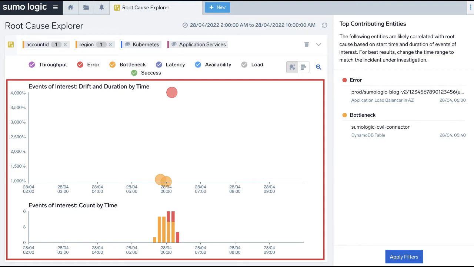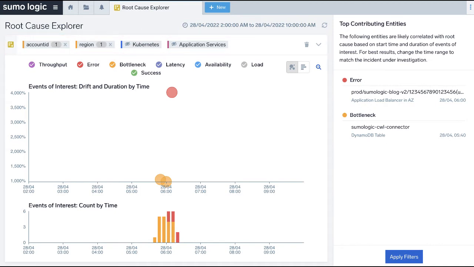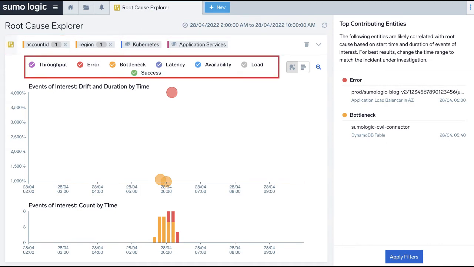At the top of the scatter plot, Root Cause Explorer provides search filters for AWS and host, Kubernetes, and traces. It also provides golden signals, namely throughput, error, bottleneck, latency, availability, load, and success, that can be toggled on or off to put the incidents in context. Remember, errors and latency are signals that indicate the most affected users because your service is either inaccessible or slow. Bottleneck and load signals are likely early symptoms and probable root causes that may lead to latency and errors.